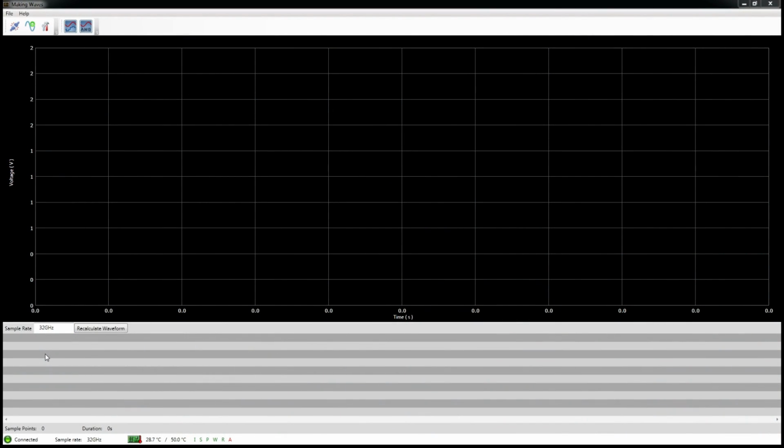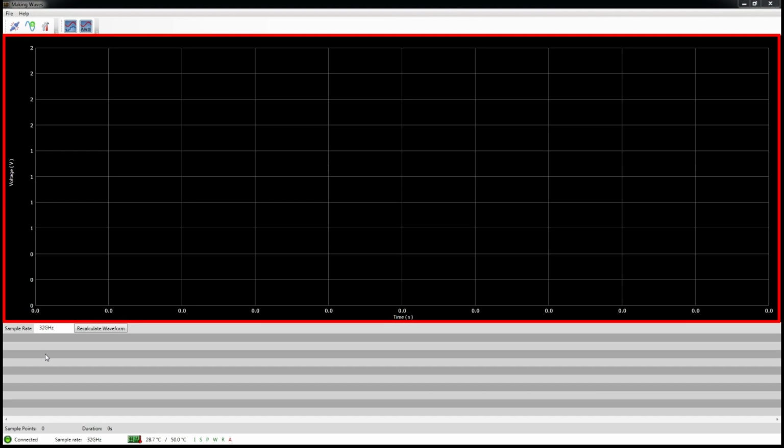So here is the main window of the Making Waves software. The black portion at the top is your waveform viewer. In this section you see the voltage versus time of the waveform you have built up.